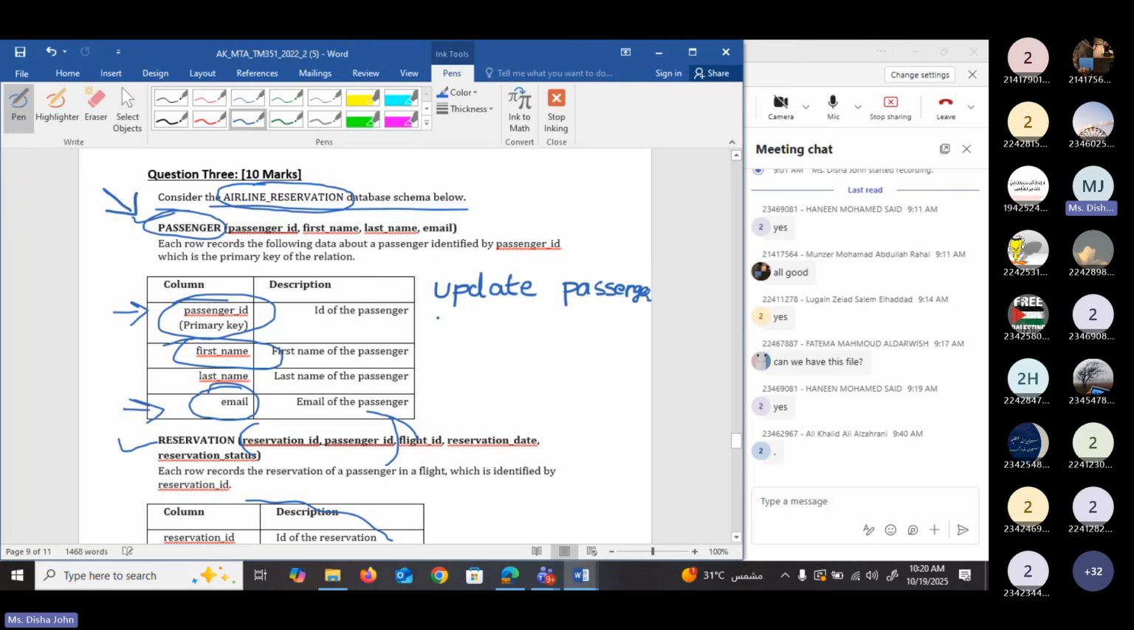Then what are we going to change? In the question they told you to change the email address of one passenger. Before we write the column name, this is the column that we are going to change, so we need to use a keyword called set. Then write the column name: set email equals, what is the new email? The new email is ahmed@gmail.com. For which person? They provided the condition.